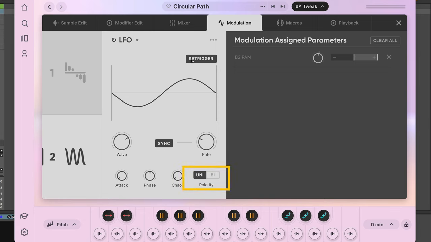When the polarity is set to uni, our pan will either go from center to right or center to left. To go from left to right, our polarity will need to be bi. Let's go ahead and change that now. Finally, let's set the wave to square so there's no whooshing between left and right.